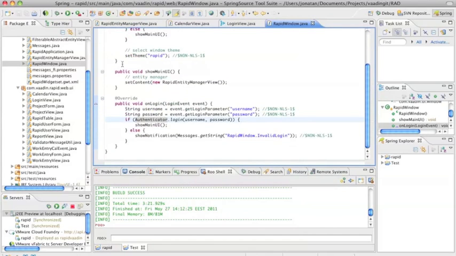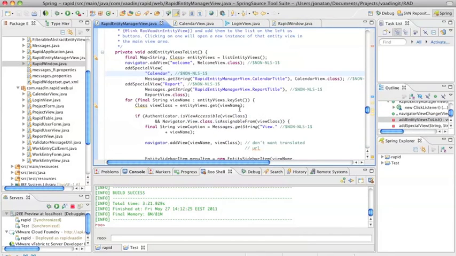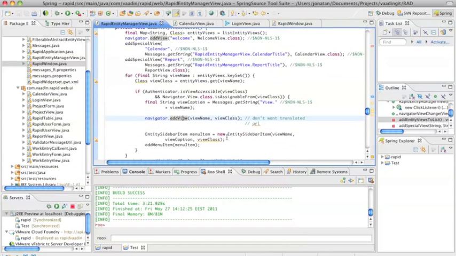But then to authorize the user for different views, we only check if he's an admin or not, and hide some views if he's not an admin. So this happens in the Rapid Entity Manager view in this same method, add views to list. We call authenticator is view accessible for the currently logged in user before we add it to the navigation bar.